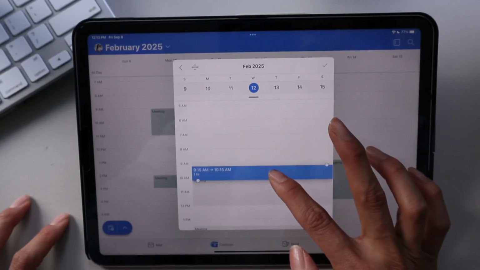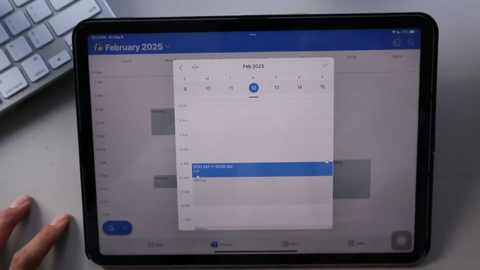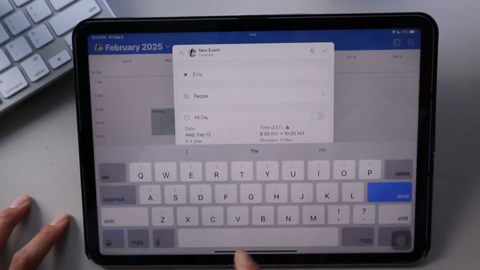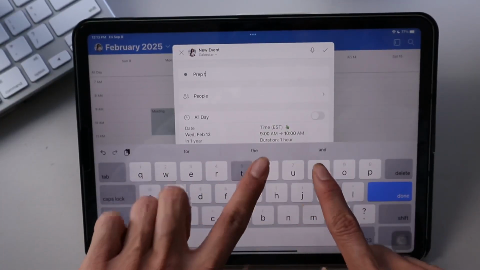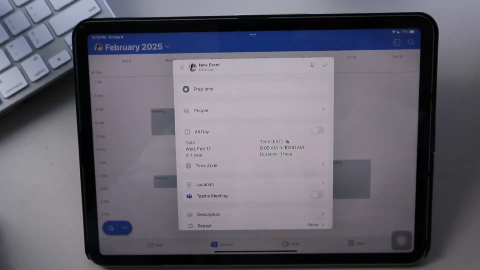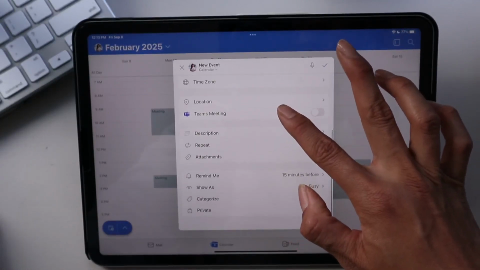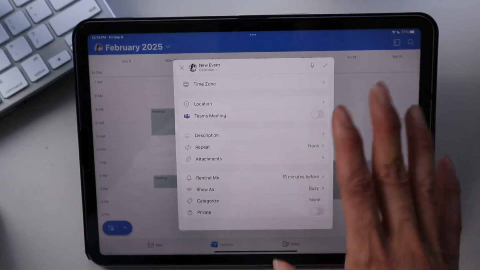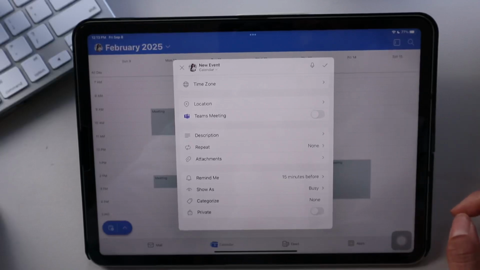So what I would do is say, let's say the day before at 9 to 10, I see a slot. I will go into here and then I'll put prep time for that task, okay? And then it blocks out the time for me to complete that task so people aren't setting meetings at that time, so that I can actually give myself time to do it.